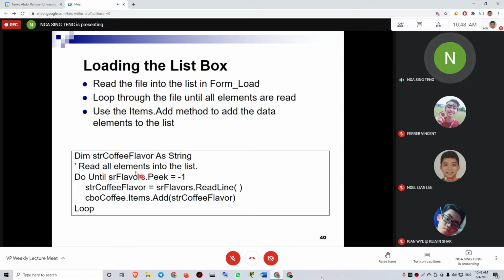So do until a certain object .Peek equals -1. You keep reading out and add into the list now. Add into your combo box.